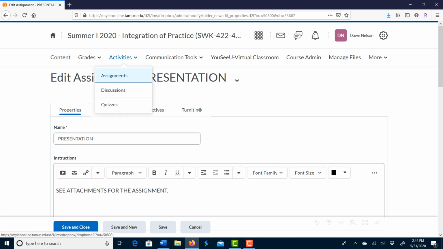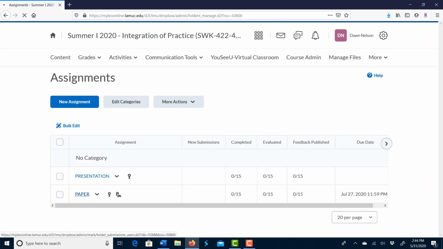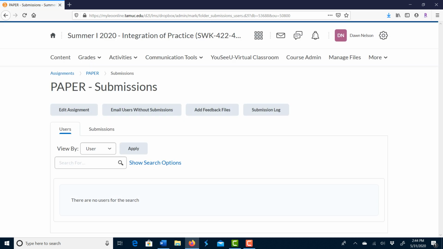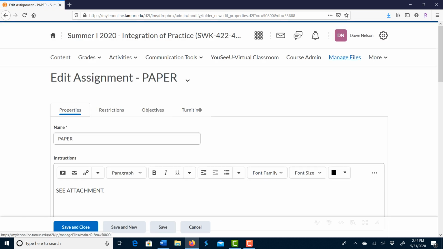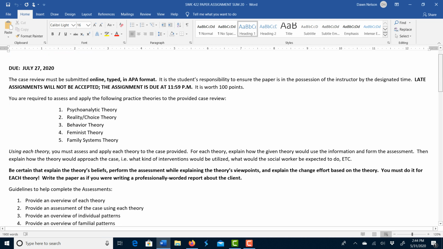So the other major assignment is the paper. And the paper you are going to do individually. It does go through Turnitin, so you'll see it that way. The paper is due July 27th, 2020. It has to be submitted online through D2L, typed in an APA format. And it's due by 11:59 that night, July 27th. So I give you the whole day that I possibly can. It's worth 100 points.